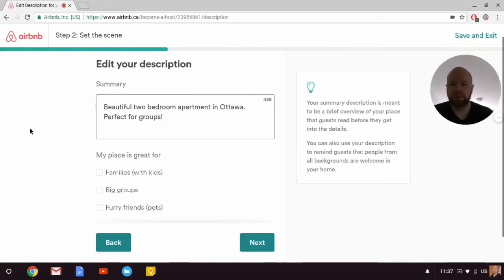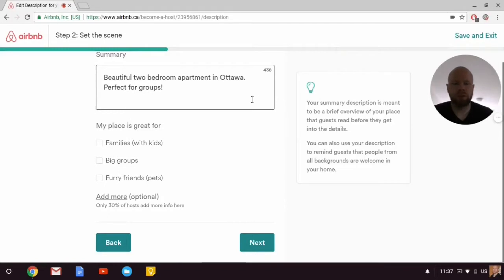Very simple. Beautiful 2-bedroom apartment in Ottawa, perfect for groups. Obviously, you want to make this a little bit longer. You have 438 characters you can use, and I suggest you use almost all of them. This is just to have something on the listing.